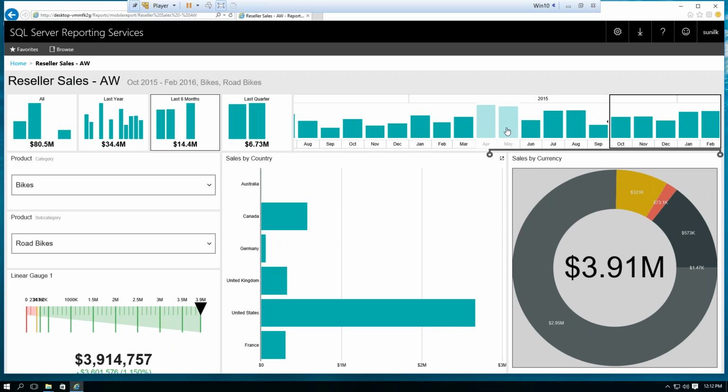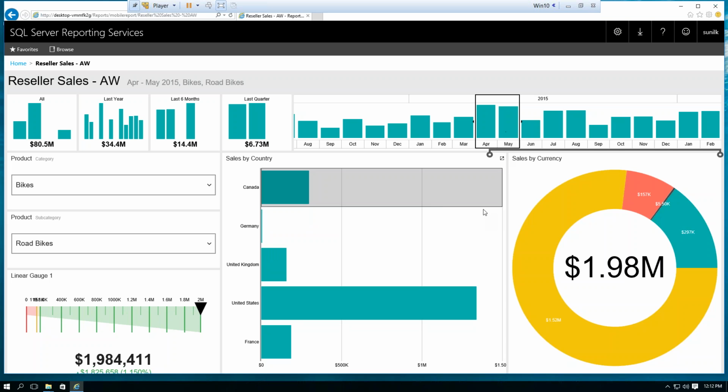So what I'm going to do now is pick April and May, and you can see that on top it changes to April and May 2015, and it's bikes and road bikes, and this is how it displays. So the usage of this is very, very easy, and that's what it's supposed to be.